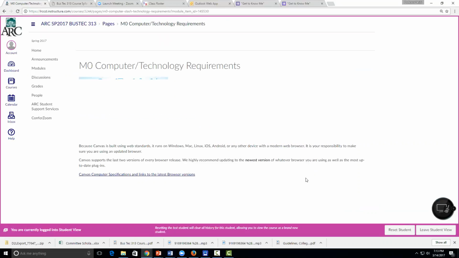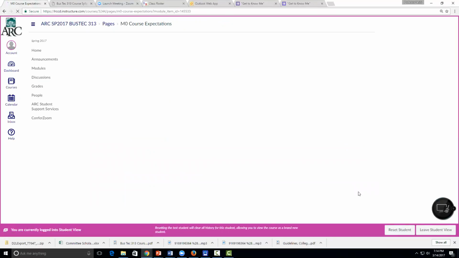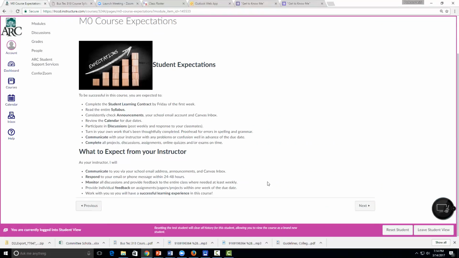The technology requirements, in addition to reliable hardware and internet access, is making sure that all your browsers are up to date. I use Chrome. I find that Confer Zoom, as well as other environments, do all work well in both Firefox and Chrome. Edge is still having a few little issues. The course expectations are here for you. What's very important is that you understand that you have student expectations as well as what to expect from the professor. So please read those carefully.